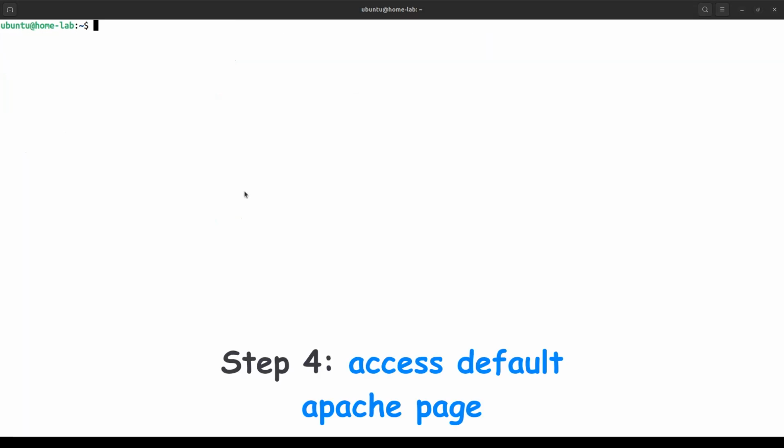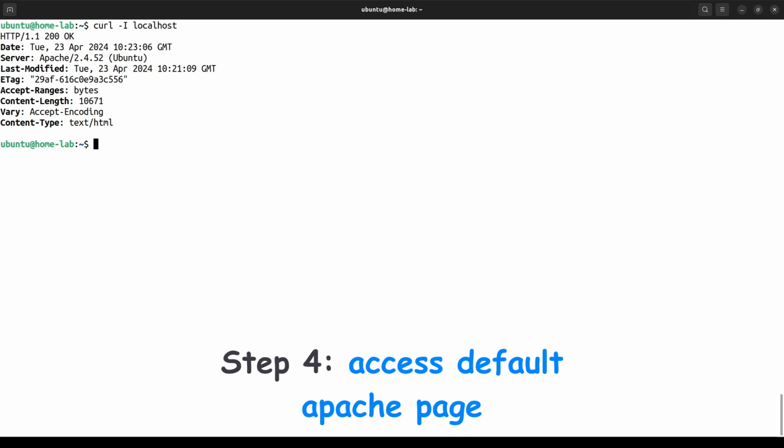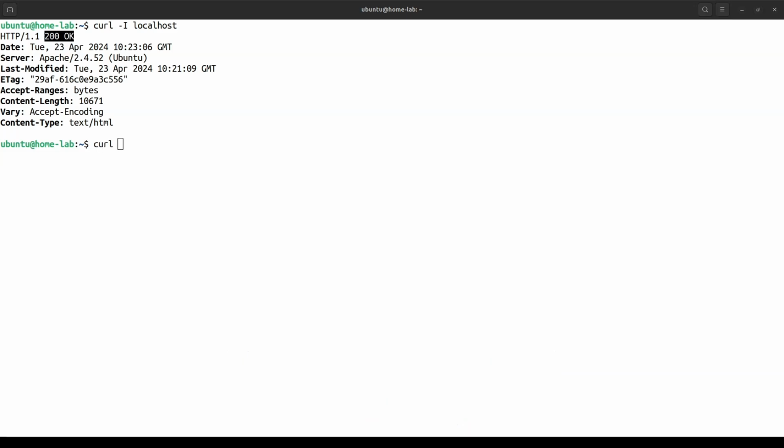The final step is to access the default Apache page. Let me use the curl command for that. Curl command with the -I option followed by localhost. Okay, so I'm getting the 200 OK status. That means the installation is successful. When we use the -I option, curl sends a HEAD request to the server, which returns only the headers of the response without returning the body of the response.